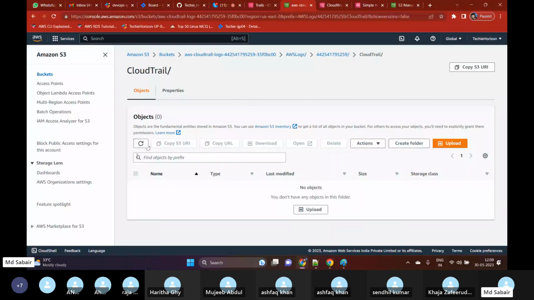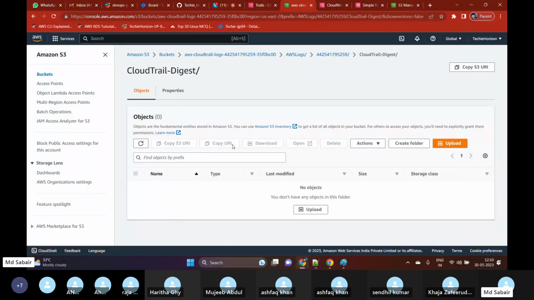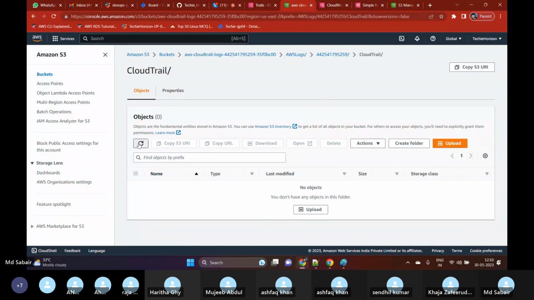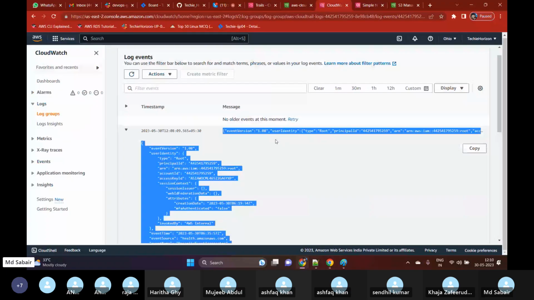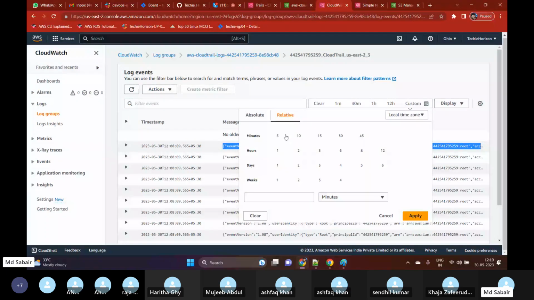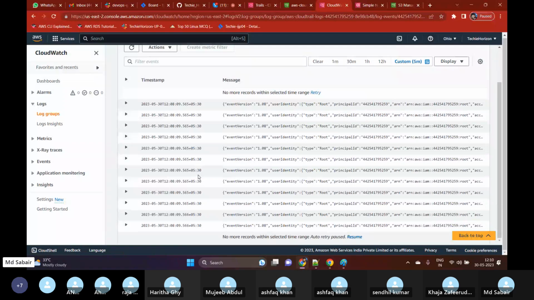If I refresh this, still not yet written, it might take some time to write these objects. After a few minutes we can see that we have some logs written for our S3 as well. Also we can customize. For example, if you want the logs from the last 5 minutes only, we can select this and click on apply. So we can see the logs from the last 5 minutes only. So we can check the latest logs.